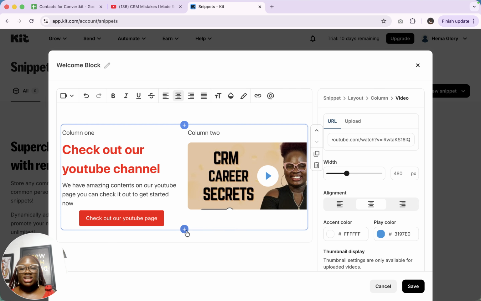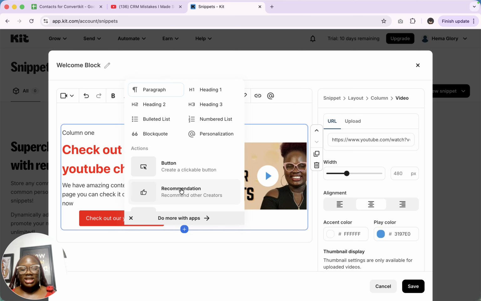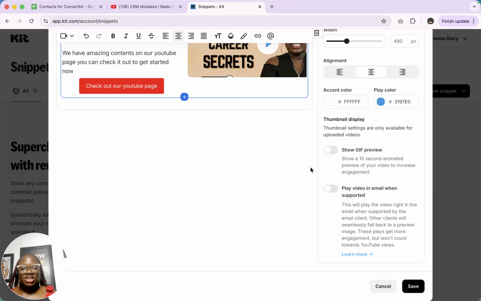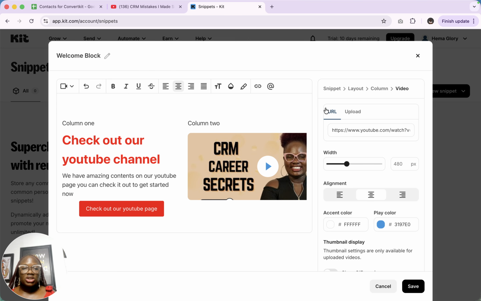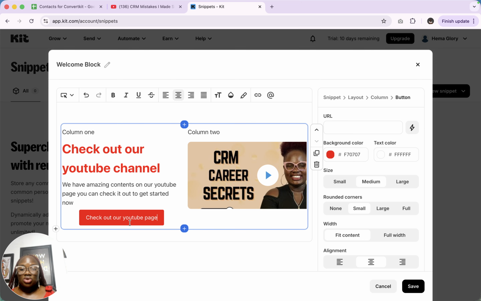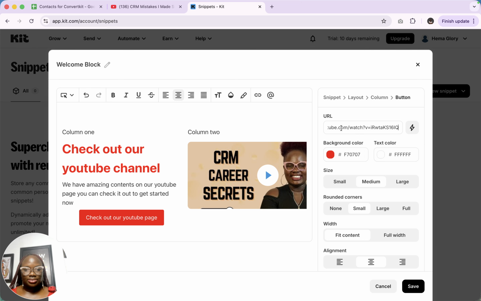And remember that you can also add in elements here by clicking on this plus button, and you can add in whatever it is you want out of everything here. So when you're done, you just click on save. But before we click on save, we can go back to our snippets here. Go back to our button here, and we can also add the URL for our button. So that has been added. You can also make this medium, large, whatever it is you want.